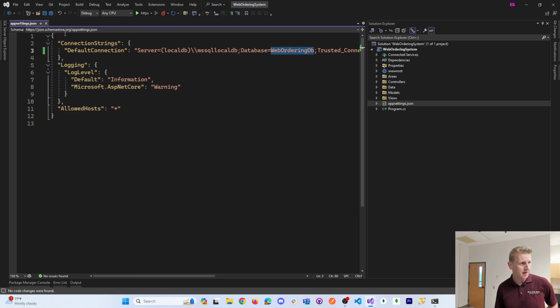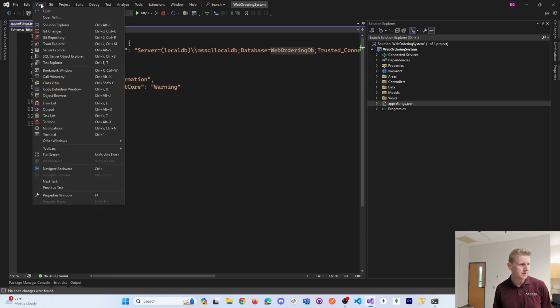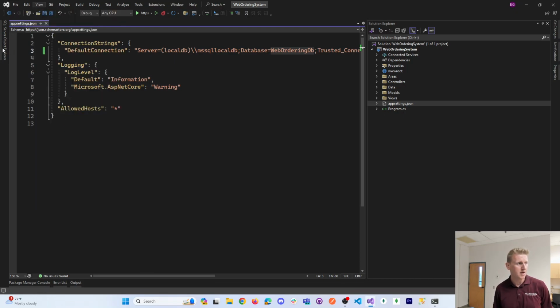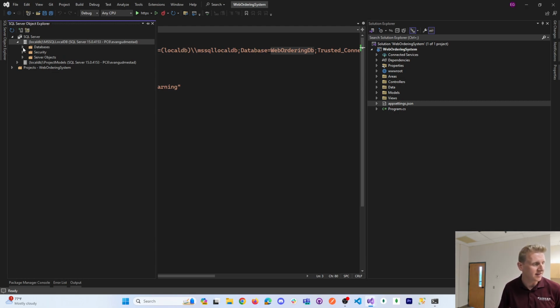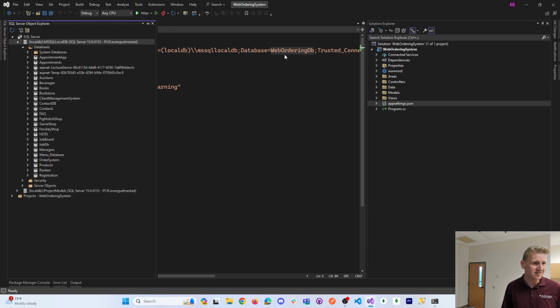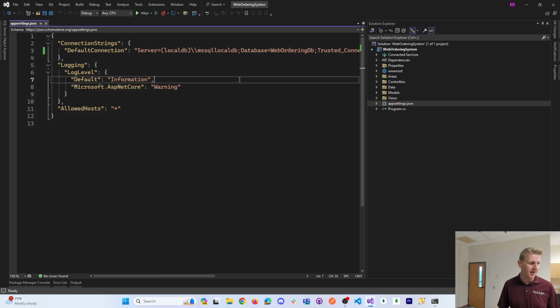And if I go to View, SQL Server Object Explorer, that will show me my instances of SQL Server that are running. This LocalDB should be installed by default if you selected the ASP.NET install package when you first installed Visual Studio Community. Anyways, here's my databases, and you can see I don't have a web ordering DB that's been created.